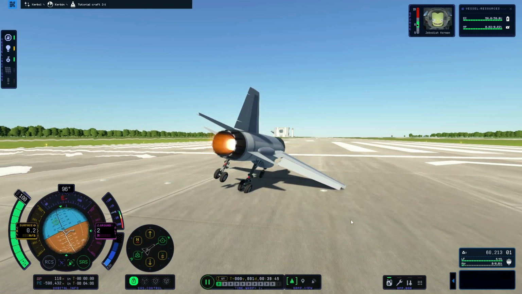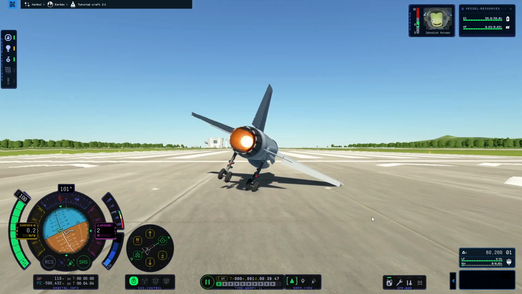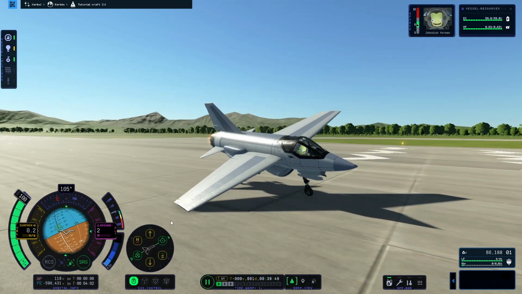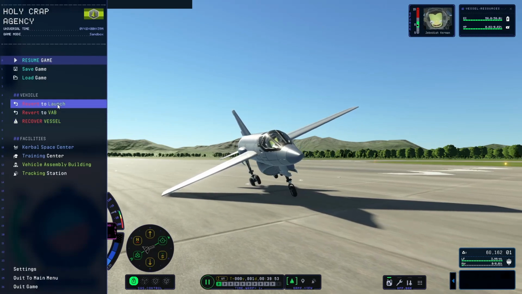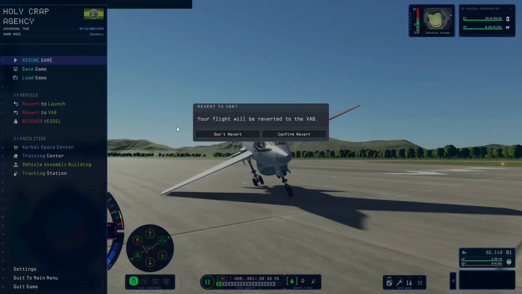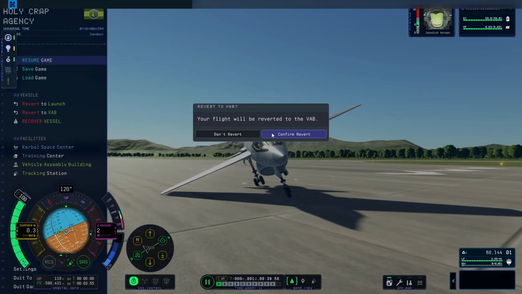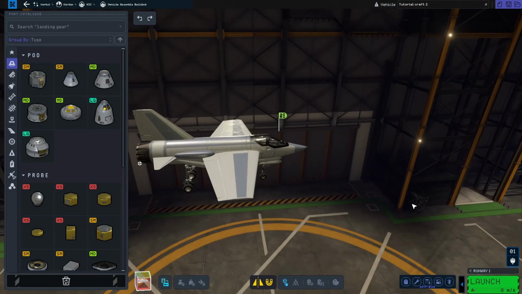And it is not working at all. Okay, maybe this is a problem with our wheels. So we are going to go back and fix our wheels. Okay guys, we're back in the VAB.